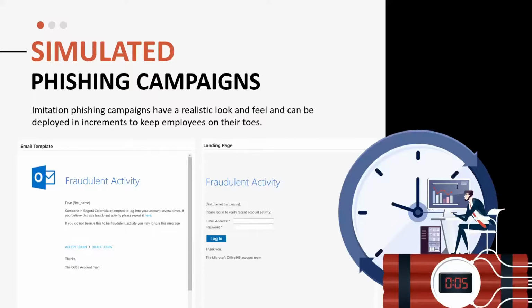We start by sending the phishing email because it really is the most effective method for cyber criminals to steal credentials. And these campaigns are delivered in increments to keep employees from receiving the same email all at once, which can result in a lack of effectiveness if your employees inform one another about an email that they have received that maybe looks a little bit suspicious.